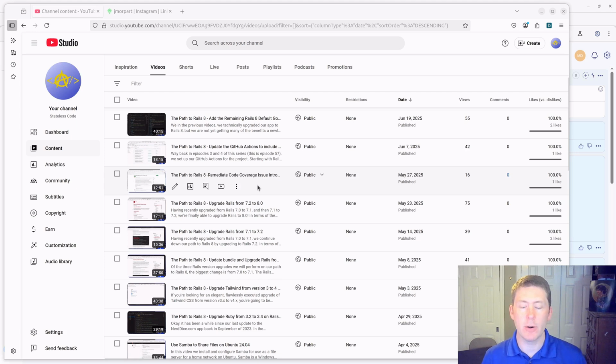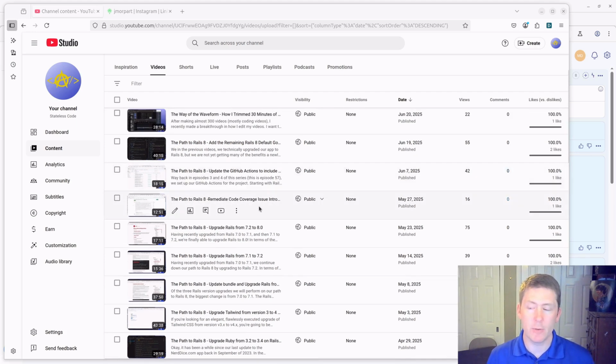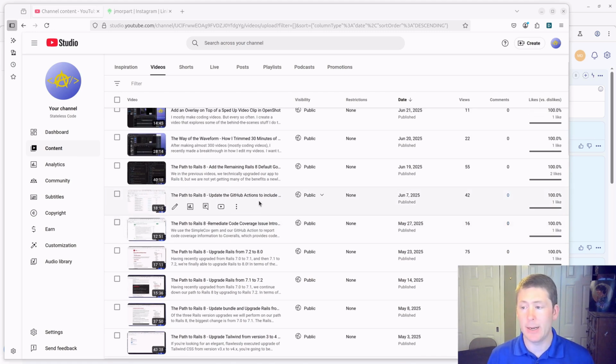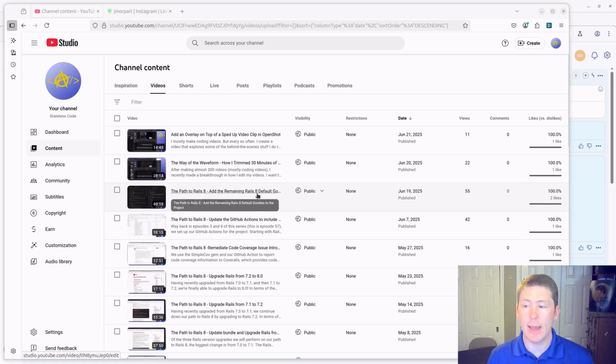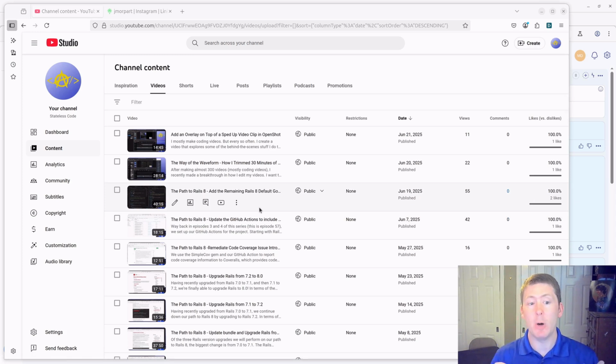After doing all those upgrades, I remediated a code coverage reporting issue on coveralls. I updated the GitHub Actions, and then I had a finale video where I went through and enabled all of the goodies that come with Rails 8 by default, but that you won't automatically get if you're upgrading an existing app.